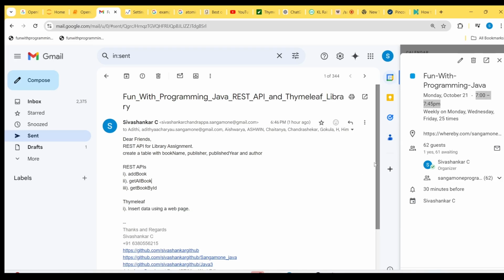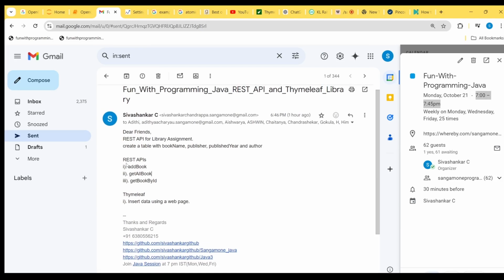So I'm going to do the library assignment. First I'm going to create the REST APIs for the library. The APIs are: one is the addBook API, one is the getAll books API, and another one is getBook by ID. And I'll also display the data in the web page.